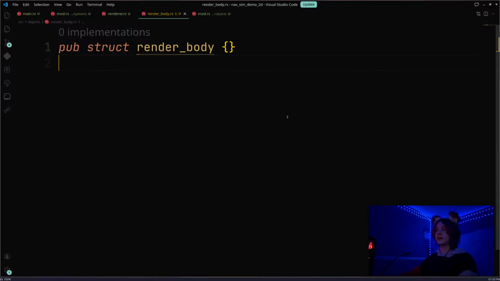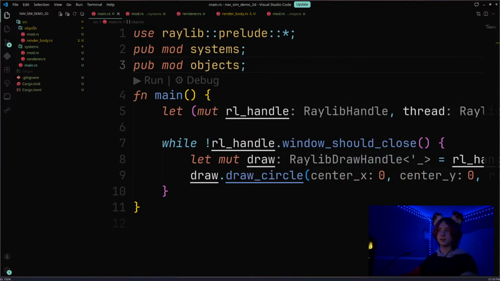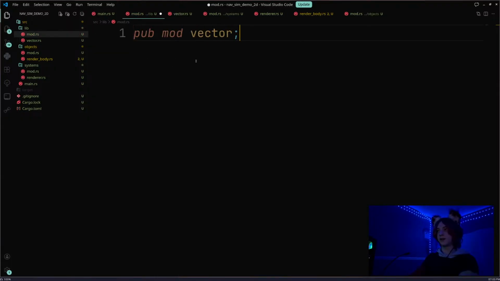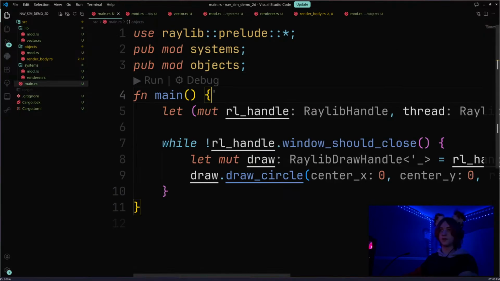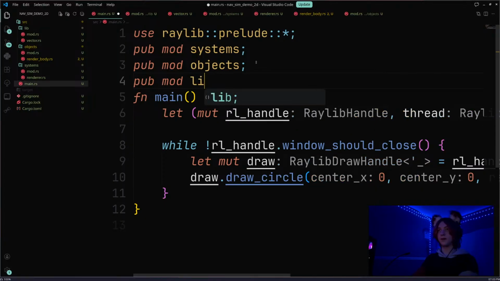But we first need to define some basic math stuff. So I'll make lib. This will contain some library information. Mainly for our case, we'll do vector.rs, mod, pub mod vector. Then we'll go to main: pub mod vector, pub mod lib.